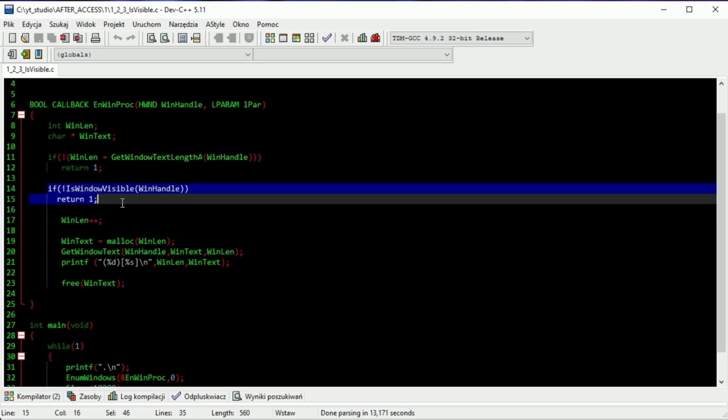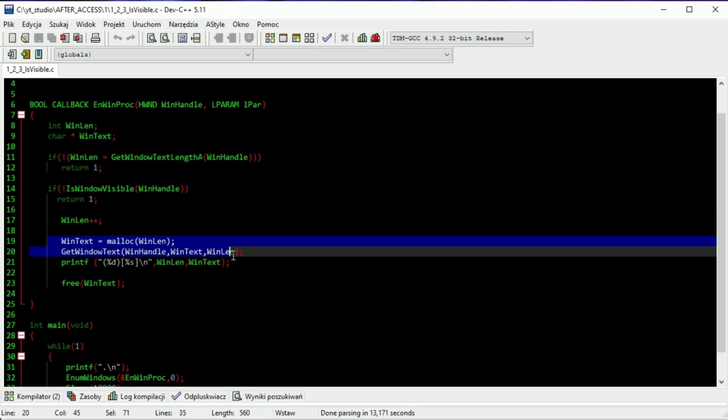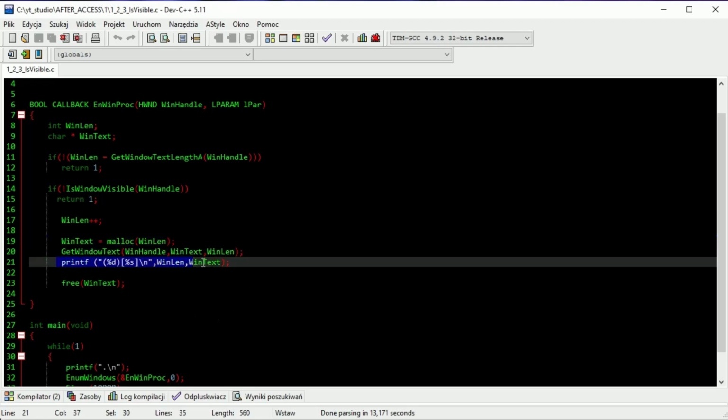Here we are checking if the window is visible. If it isn't, then we break and go to the next window handle. So we are looking only for visible windows with names. If we have handled a visible window with text, it's time to allocate memory with malloc. Here we are printing the window name.